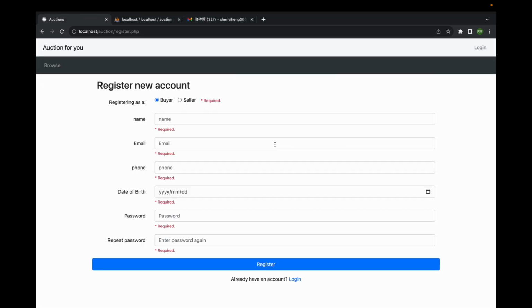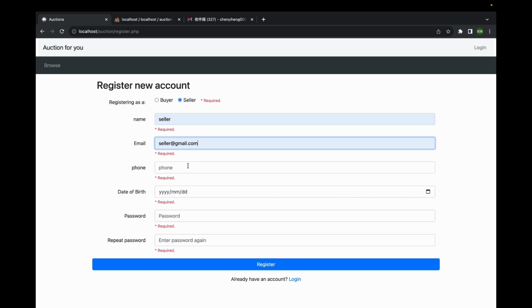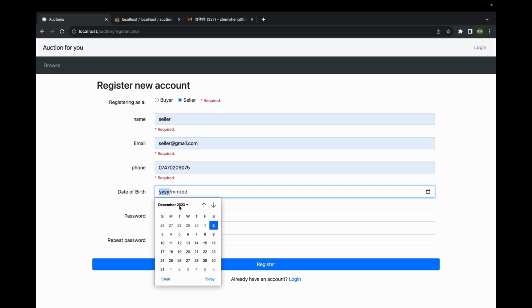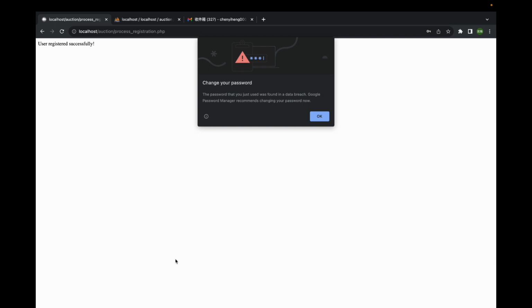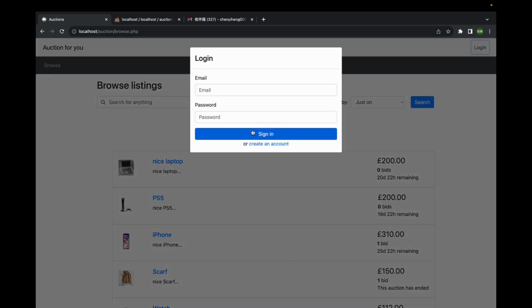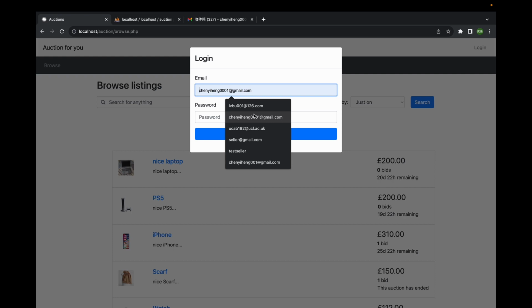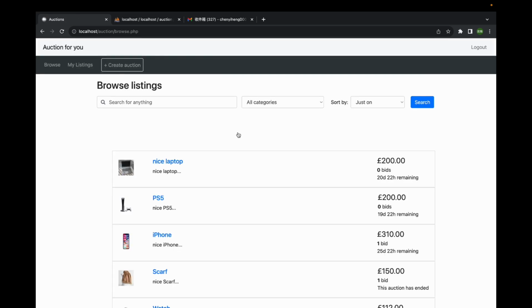On the login page, we have an option which is create account. Here I'm going to show you how to create a seller account, which is exactly the same as the buyer account. You just need to put the name, email address, phone number, date of birth, and password, and then the registration will be done. We then log in by putting the seller email address and password. This one is the testing seller account that we have previously created.